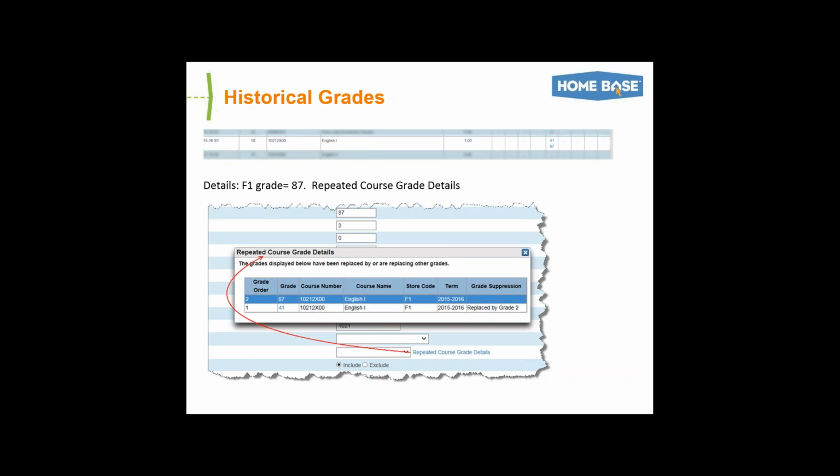Can a student fail an honors level course and take the same course but at a standard level and the grade suppression work correctly? It would not be the same course number. At this time, the policy says the same course.